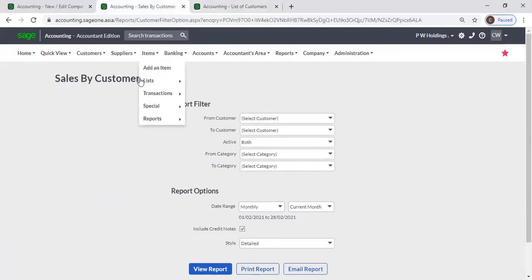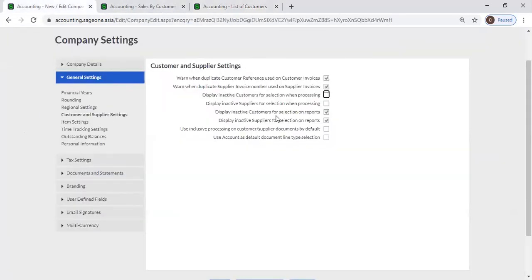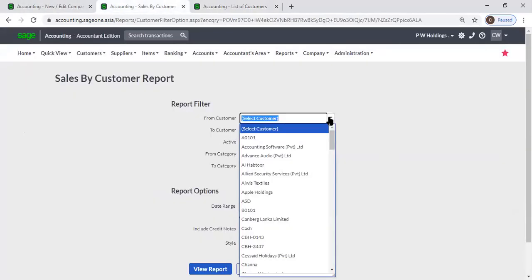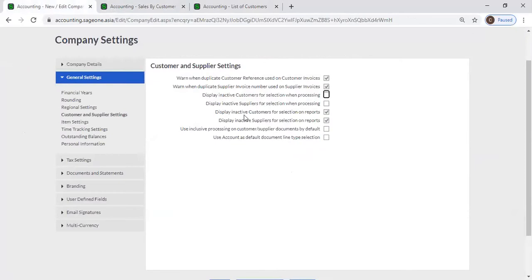And now this option is display inactive customers for selection on reports. Now when you click on this drop down menu, you can see this inactive customer. If you tick this option, inactive customers you can also view in the reports. And if you don't want to display, you can untick this option. If it is unticked, inactive customers will not display in the reports.